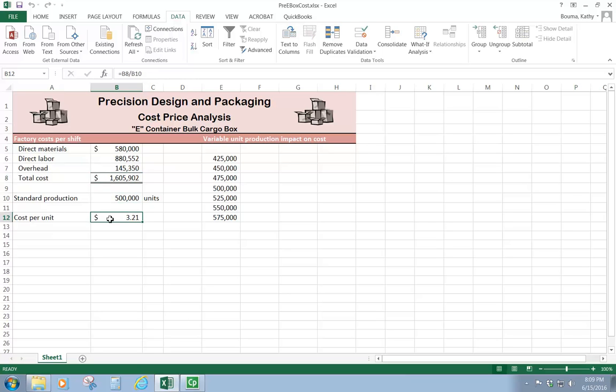So if I click down in the cost per unit, I will see that I have taken B8 divided by B10. So I've taken the total cost divided by the number of units in our standard production, and so then my standard cost per unit is $3.21. Alright? So I want to use this one variable data table feature up here.